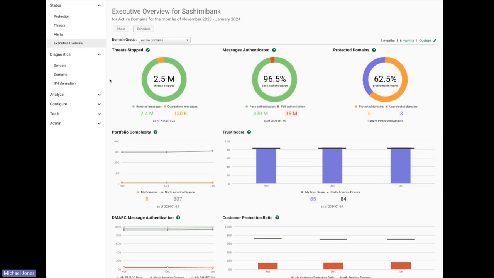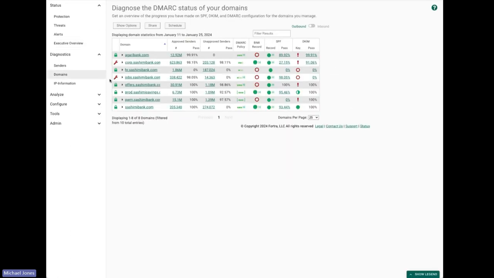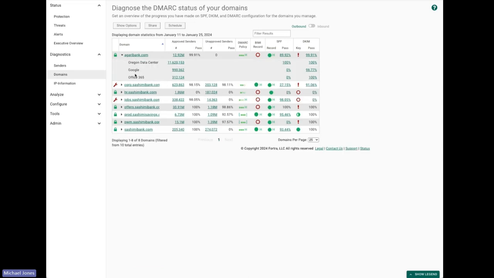I like this page because it's a really good summary of all of the domains that you have registered in the product that we're receiving your DMARC data for and processing it for you. It's a really good summary page to get a high level view of what's happening with those domains. Quickly looking, you can see the domain name. You can expand this to see all of the different senders for that domain.